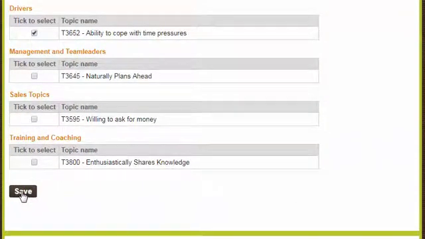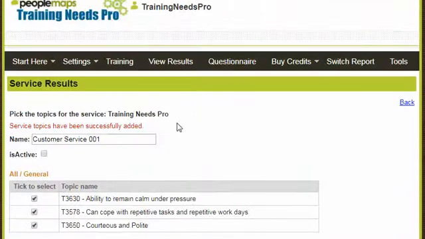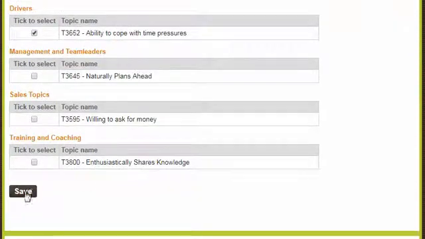Now, the reason we limit it to 7 is purely for practical purposes. If you need more than 7, then you would just create a second report and look at that second report. Once you hit save, you'll see service topics have been successfully added, and it's now called customer service 001. If we tick this box, then we can make sure it's active. Let's just save that again.